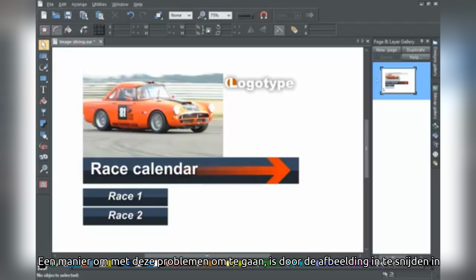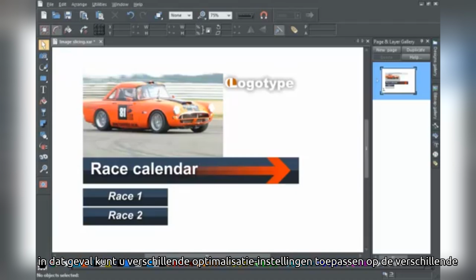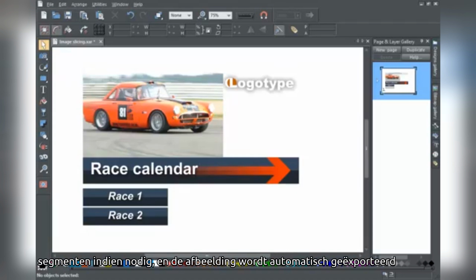One way to deal with these problems is to slice the image into sections on export. XARA has two different approaches to slicing, but in either case you can apply different optimization settings to the various slices if required, and the image is automatically exported with the necessary HTML to stitch it together again on the web page. This movie shows you how to slice images into regular shaped blocks.